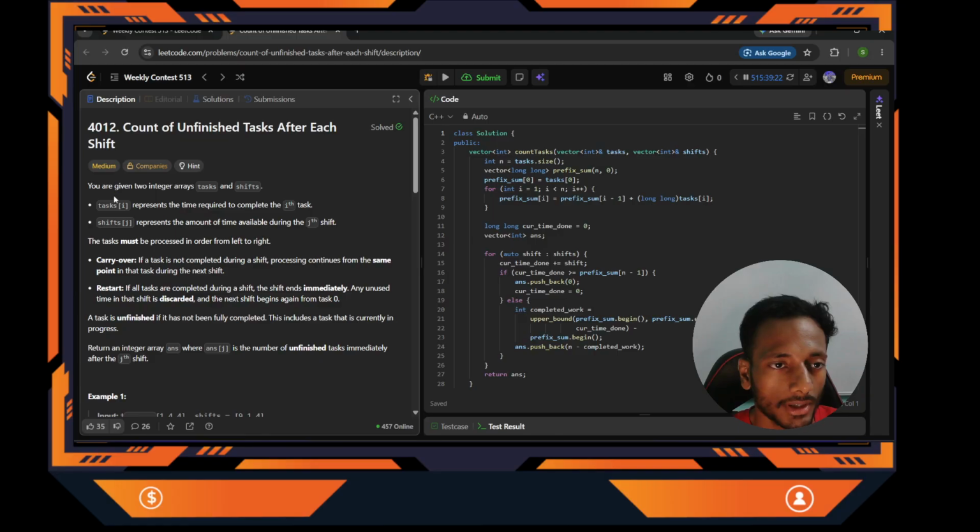The problem is that you are given two integer arrays, tasks and shifts. Tasks[i] represents the time required to complete the ith task. Shifts[j] represents the amount of time available during the jth shift. So there are two different arrays, and the sizes may be different. The tasks must be processed in order from left to right.